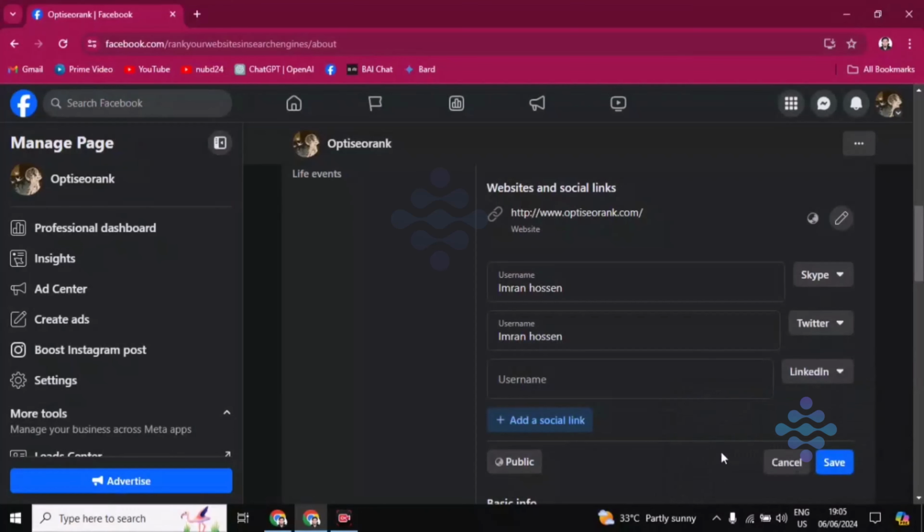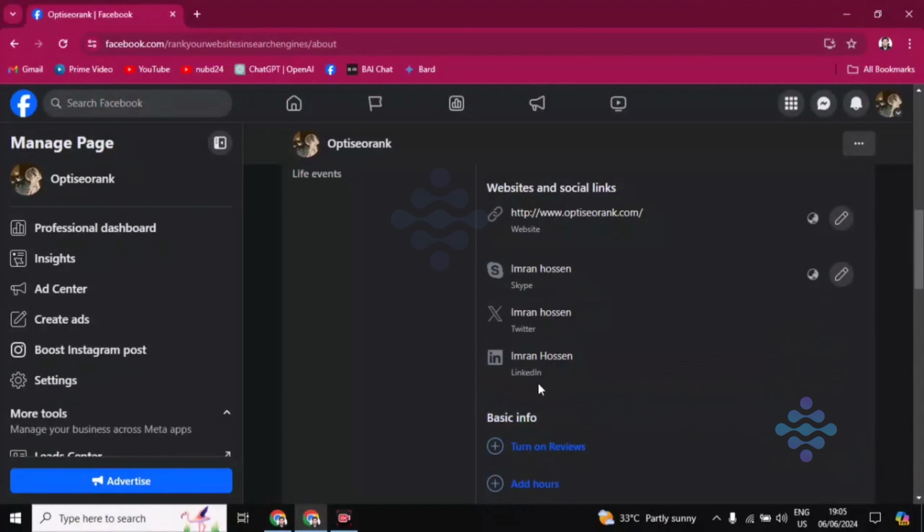This one. Now you have to put here the LinkedIn name like this. Now you have to click on save, or you can put here the LinkedIn URL or LinkedIn link directly here. So if people click on this, then they will directly go to the LinkedIn profile. So this is how you can do this, guys.